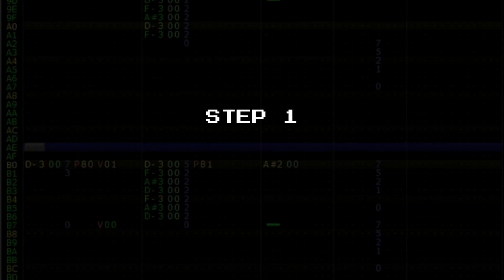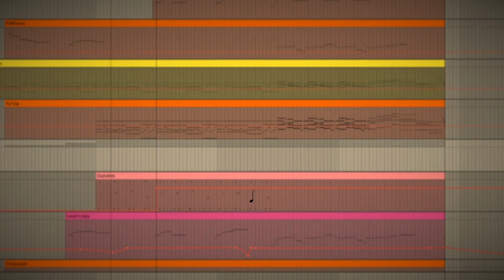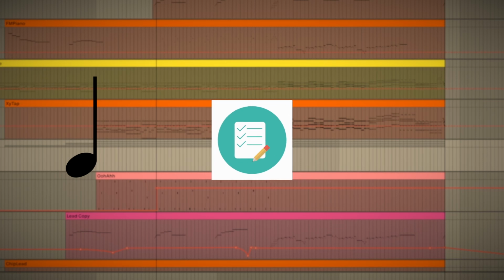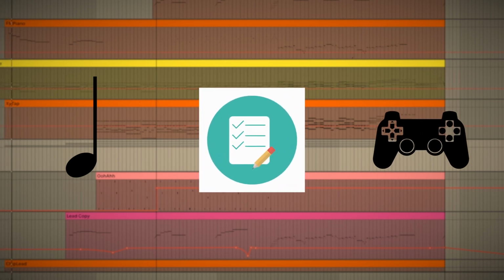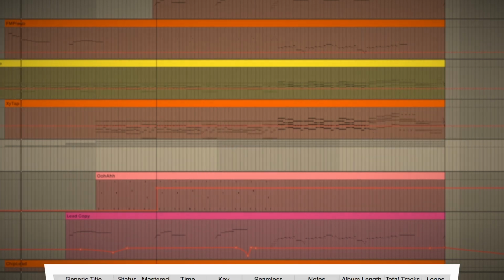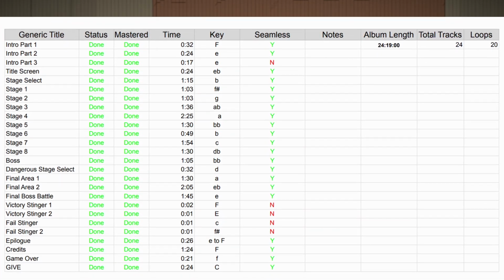Step 1. Create a game plan. Before we even think about writing a single note, we need to know how many tracks we're writing, the general length, and emotional tone. What we need is a game plan. The best way to come up with a game plan for your soundtrack is to use a spreadsheet. Even something simple like a notepad can work.